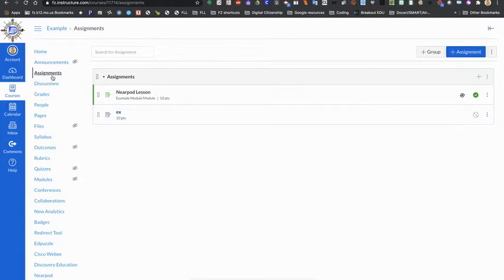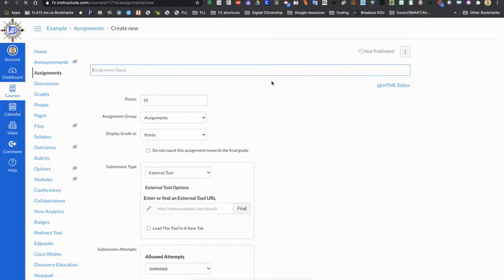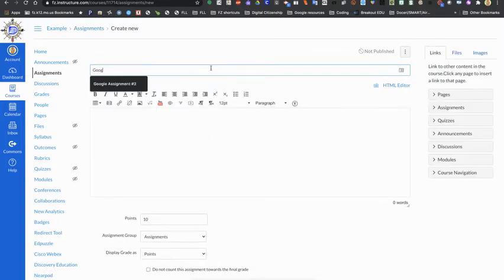Remember, I can build an assignment within the Assignments tab, or I can build it within a module of a unit or lesson if I wanted to go in a particular spot. But for the purposes of this video, I'm just going to create it in the Assignments tab. So I'm going to click on plus assignment, and I'm going to give it a name. This is my Google Doc example.